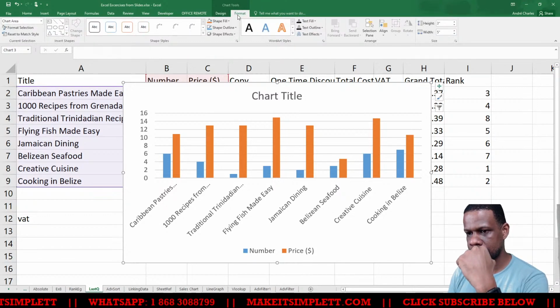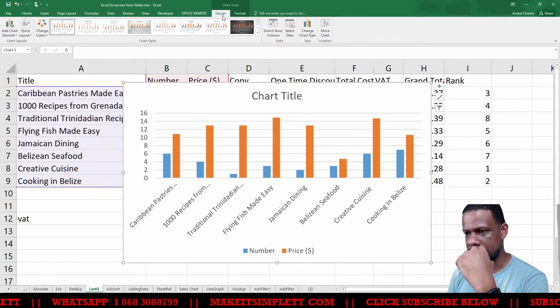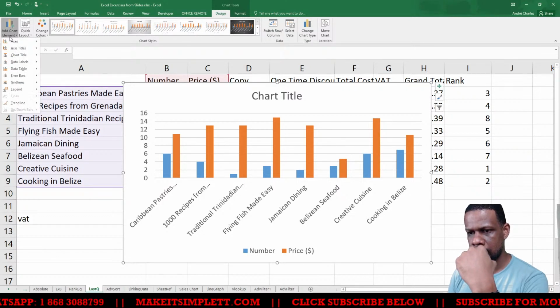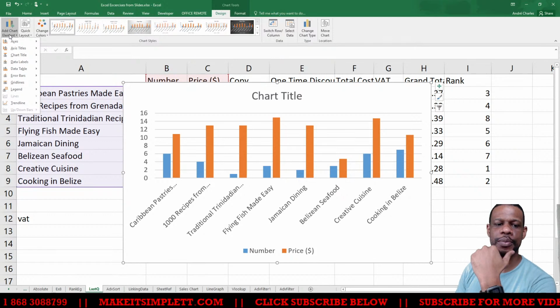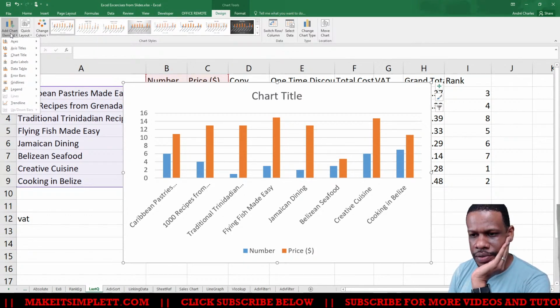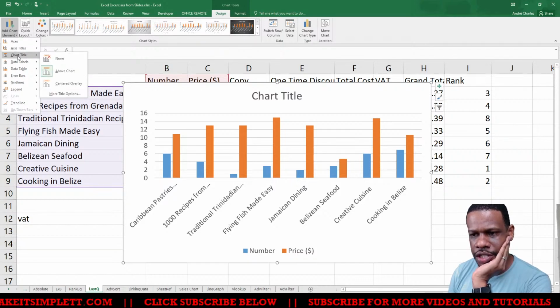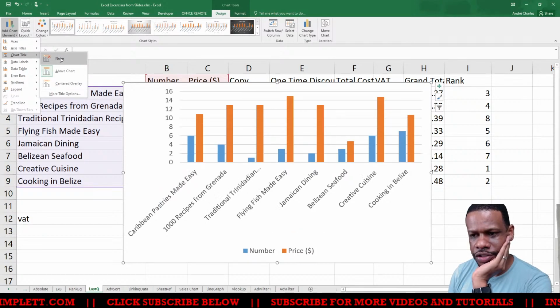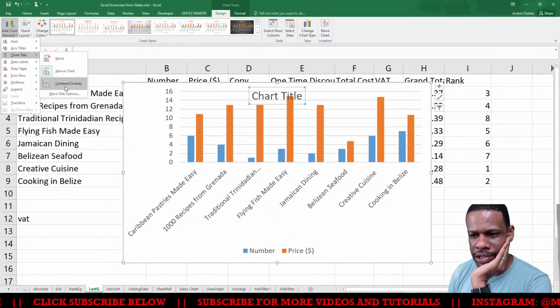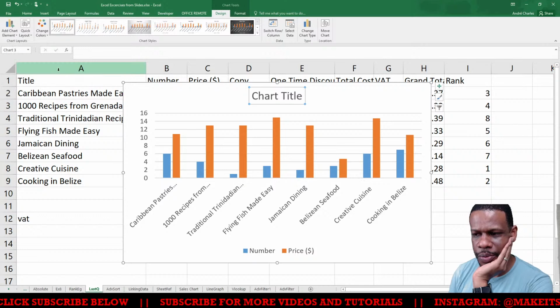Format, design. All right, okay, cool. So on the top left hand side here, you will see add chart element, and we want to change the chart title, and there is none, above chart, and centered overlay. But putting it as centered overlay doesn't make any sense. So make sure you put above chart.